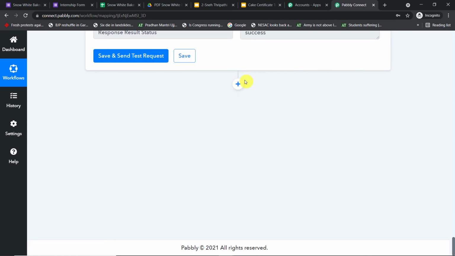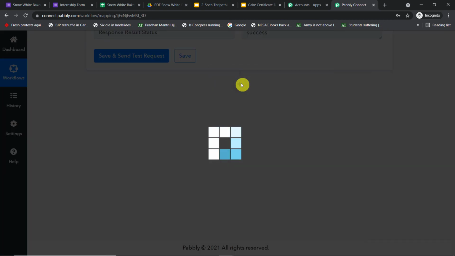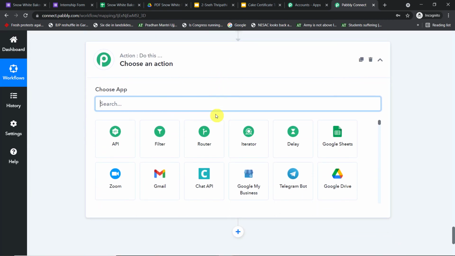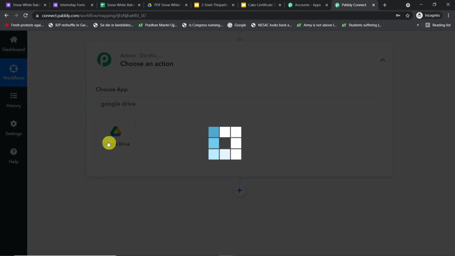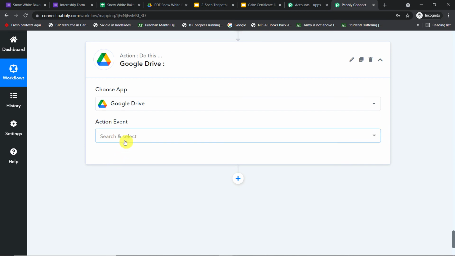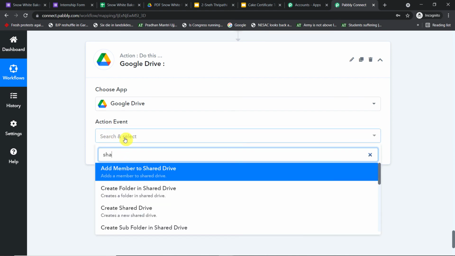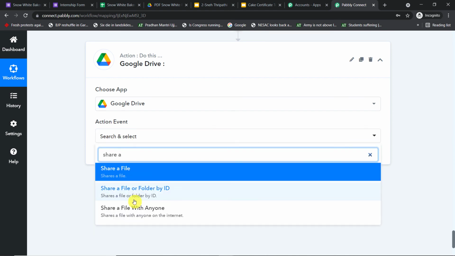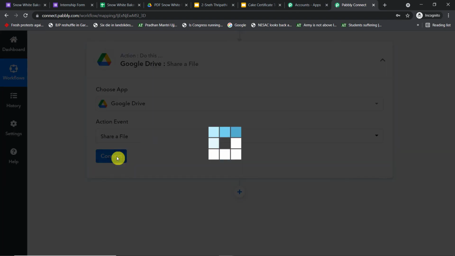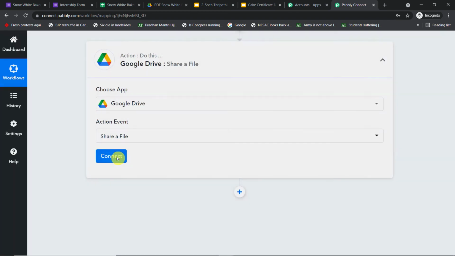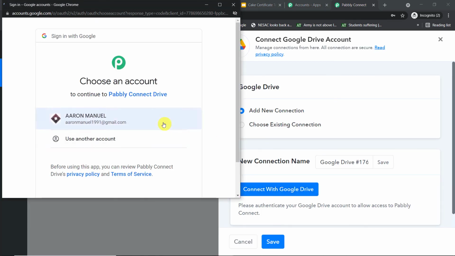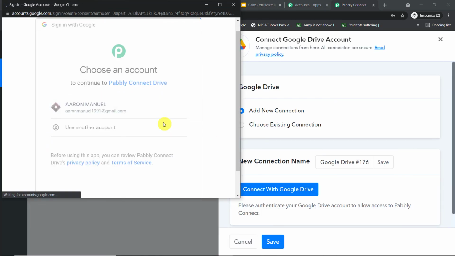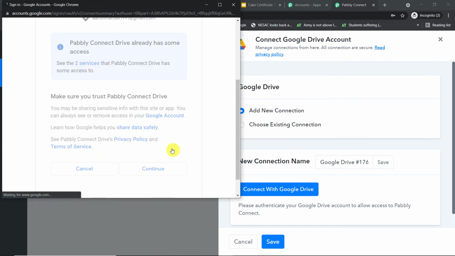So let me just introduce one more window. I promise you this is the last window. It's over. Let me just add Google Drive. We are going to share it via Google Drive. Now in the action event, how about we make it share a file? Share a file, this one. Simply click on connect, go with a new connection, connect with Google Drive. This is the account. Just click on continue.